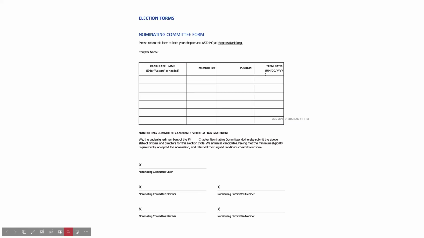The election kit also includes a few forms that are required for compliance protocols at ASID, and that also acts as a tool for the chapter to execute the election. This is a nominating committee form. It lists the candidates' names, member numbers, the position for which they're being elected, and the term states.